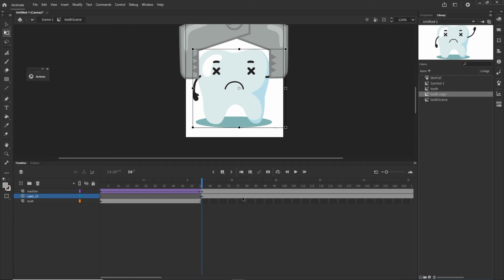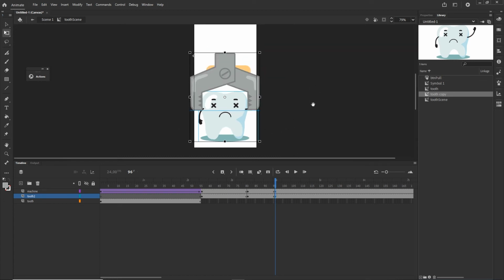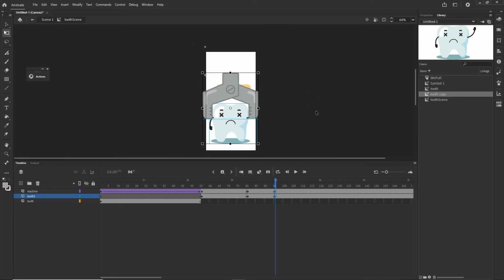And then I will create the keyframe on the machine, and I will call this tooth 2. And I will create the keyframe on both of them, F6, so I don't want to have any movement in here. And then I will create the keyframe one more time for both of them, and I'm going to get them up like so.